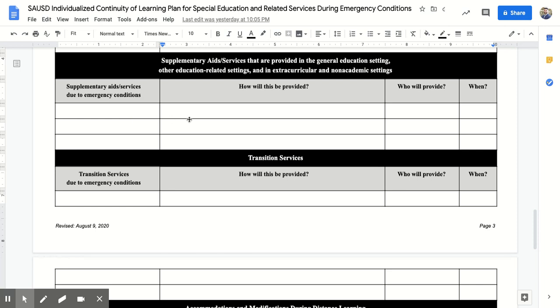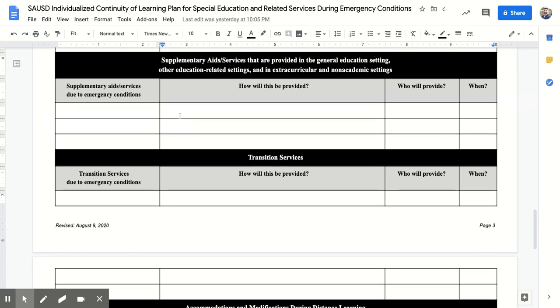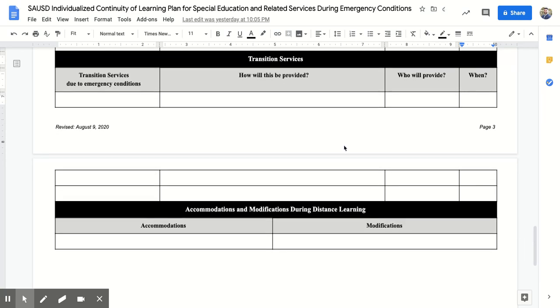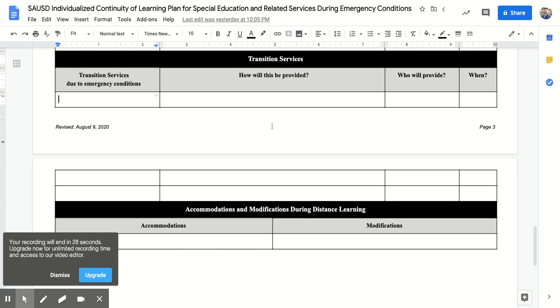Some examples can be adaptive equipment, AT, AAC, training for staff, aid support, social skills development, behavior supports. Please list the aids and services here, how they will be provided, who will provide them, and when. Step 6. If applicable, complete the transition services section. This is only for students 16 years or older. Utilize the ITP to document transition services that will be addressed during the distance learning. As a reminder, the IDEA requires that all students with an IEP have an ITP by the age of 16 years or older.